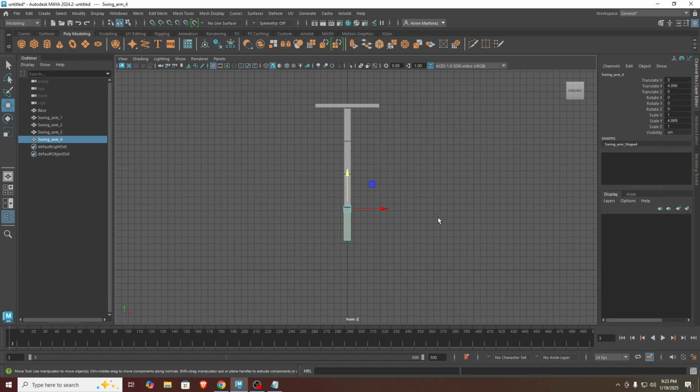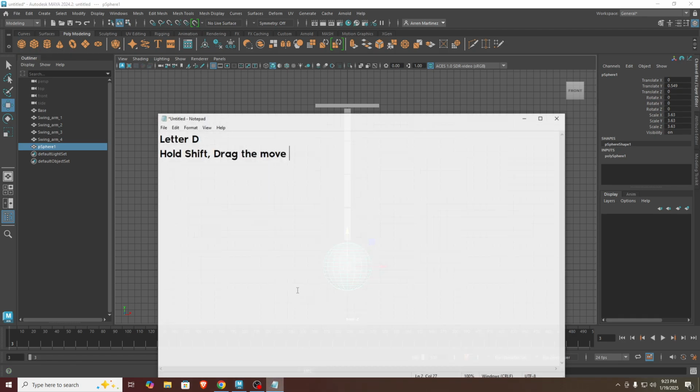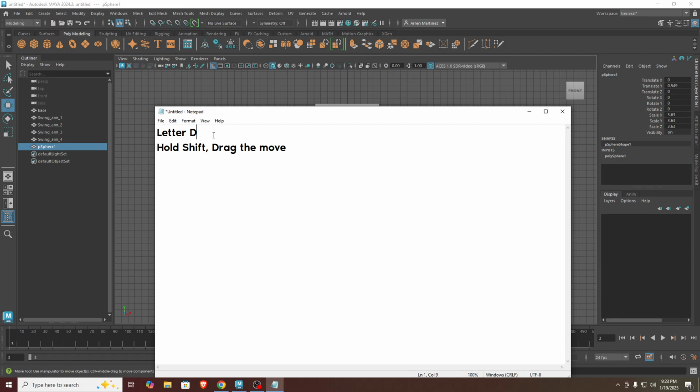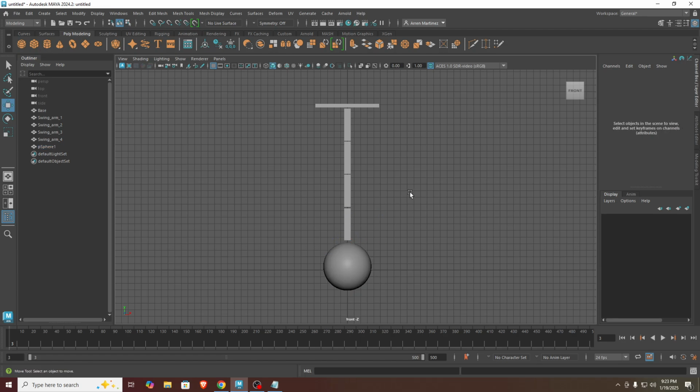So we now have the swing arms. Lastly, we will place a polygon sphere, or we can place a platonic solid. Let's try to place a polygon sphere. We also need to change the pivot. Again, what's the shortcut key for changing the pivot? Letter D, and move it up.